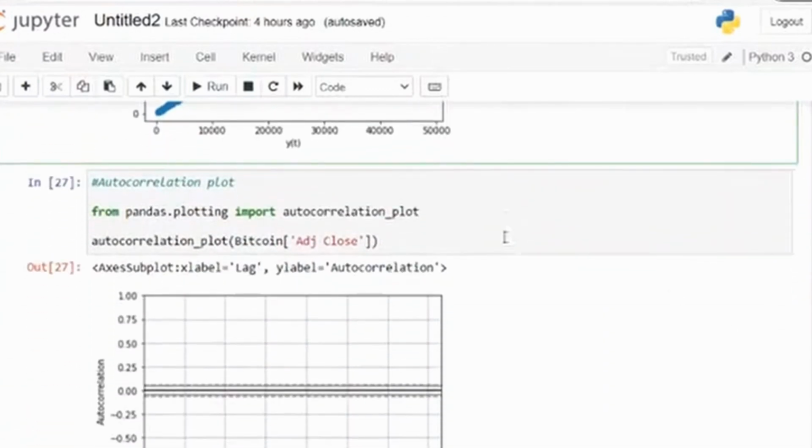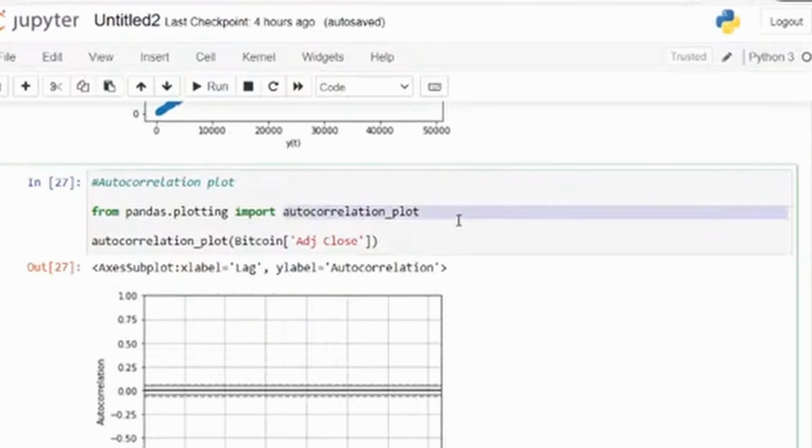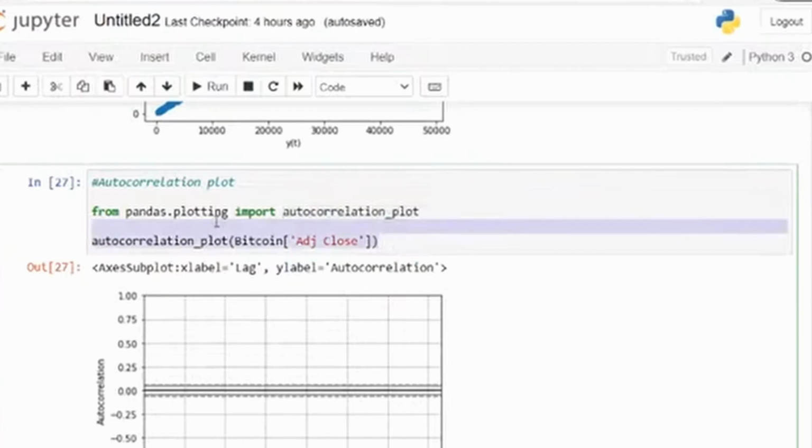And then we will plot the autocorrelation plot. Autocorrelation is about correlation with the lags, right? If you are familiar with time series analysis, checking for autocorrelation is one important aspect of it, and you can do that by importing autocorrelation_plot. We will check the autocorrelation plot for the adjusted closing price.